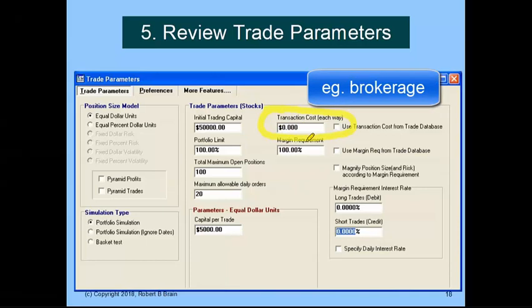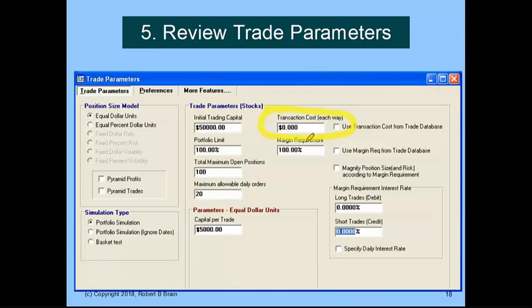Now that's basically the brokerage. And a lot of people find that if you leave that at 0, then sometimes the TradeSim scan and the simulation produces results that look fairly favorable, but be very careful, because putting a reasonable cost into this transaction cost field can significantly change the results. So that's something to be careful about.